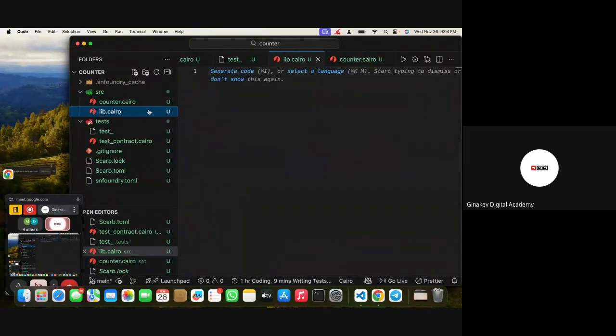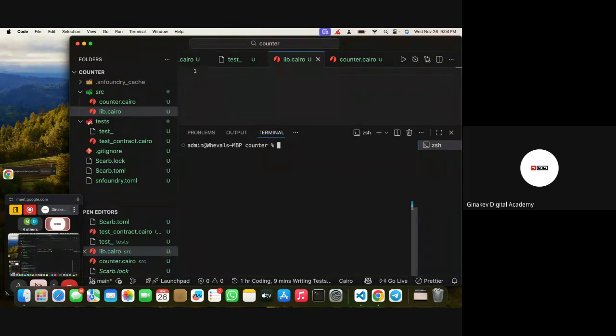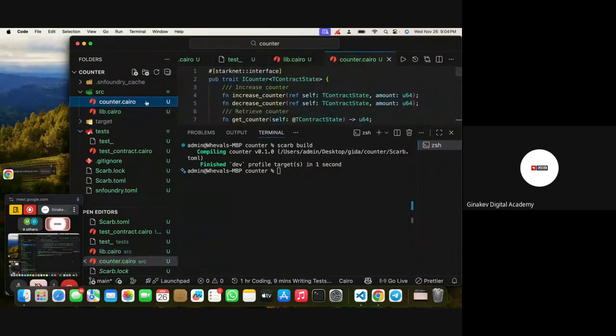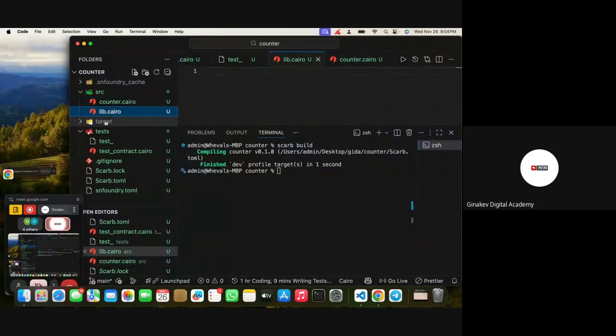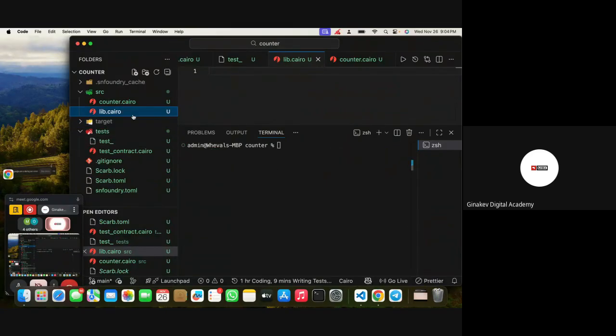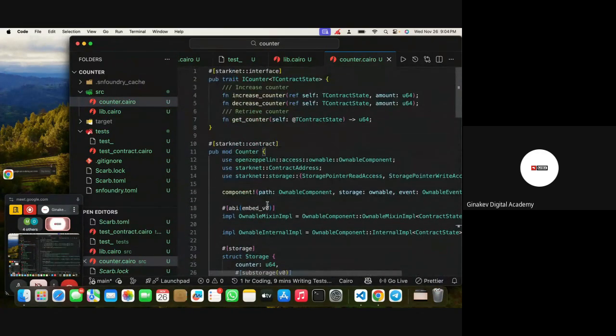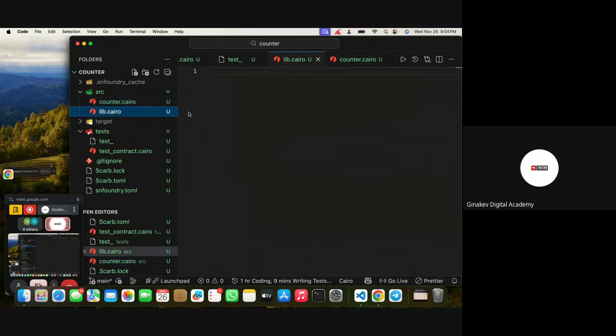But if you do this and you leave your lib.cairo empty, the build is not going to include that. Why? Because your lib.cairo is empty, so the build is not going to include this counter.cairo. Now, if you observe, the directories are back, and that's because the contract has been compiled. So to expose this module, this counter contract, we have to expose this file right here.